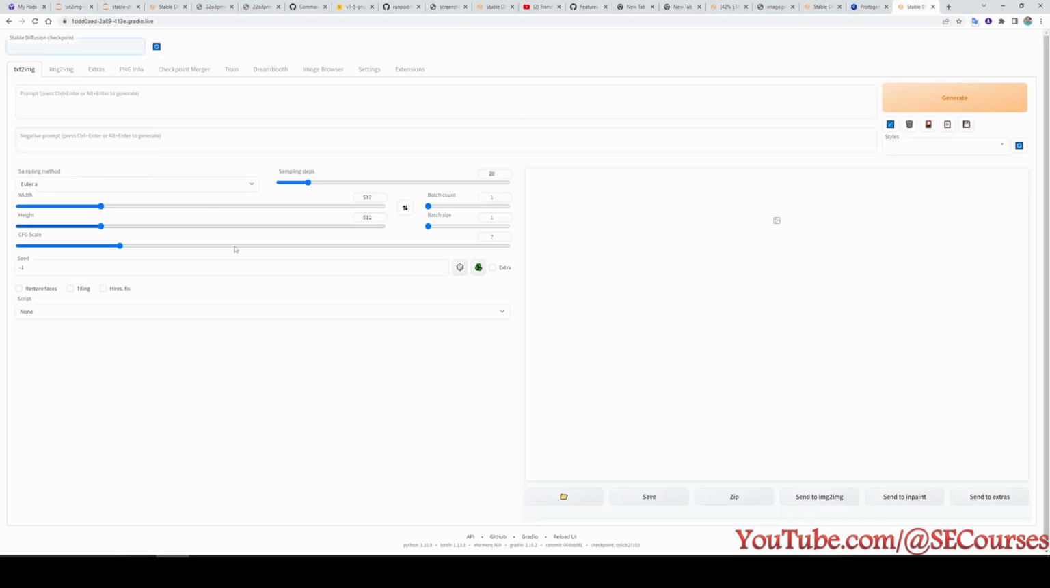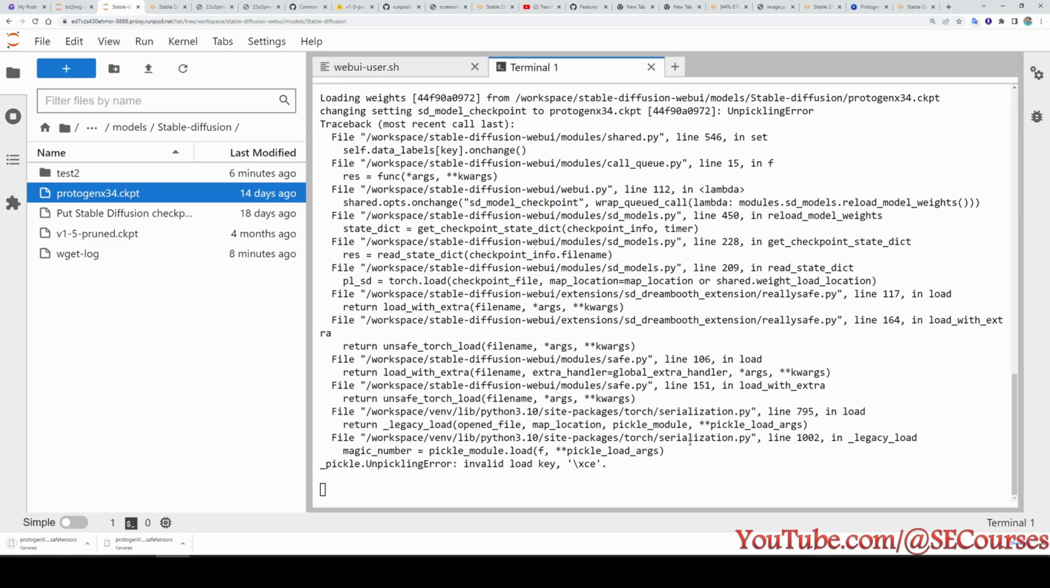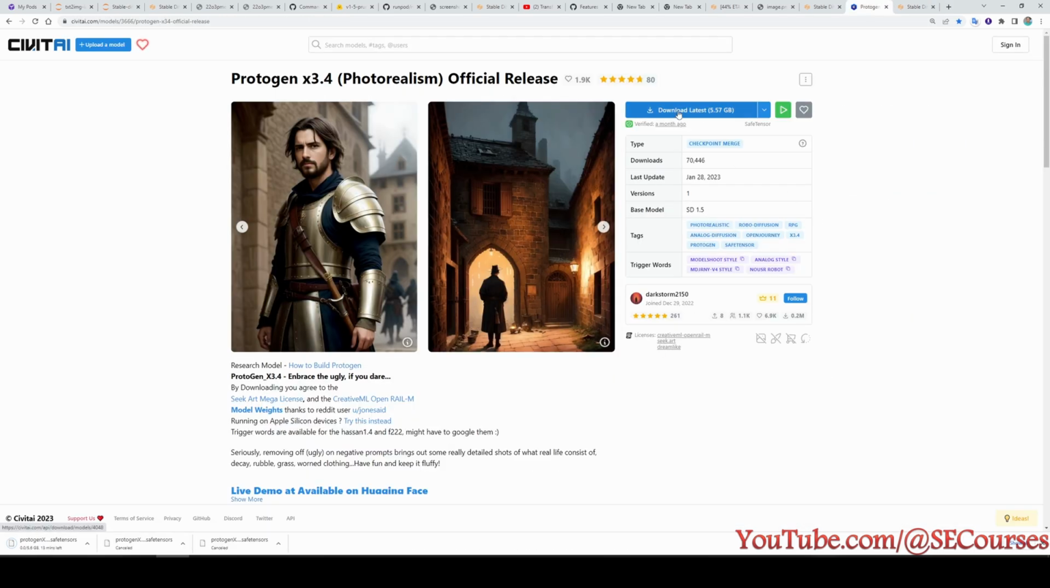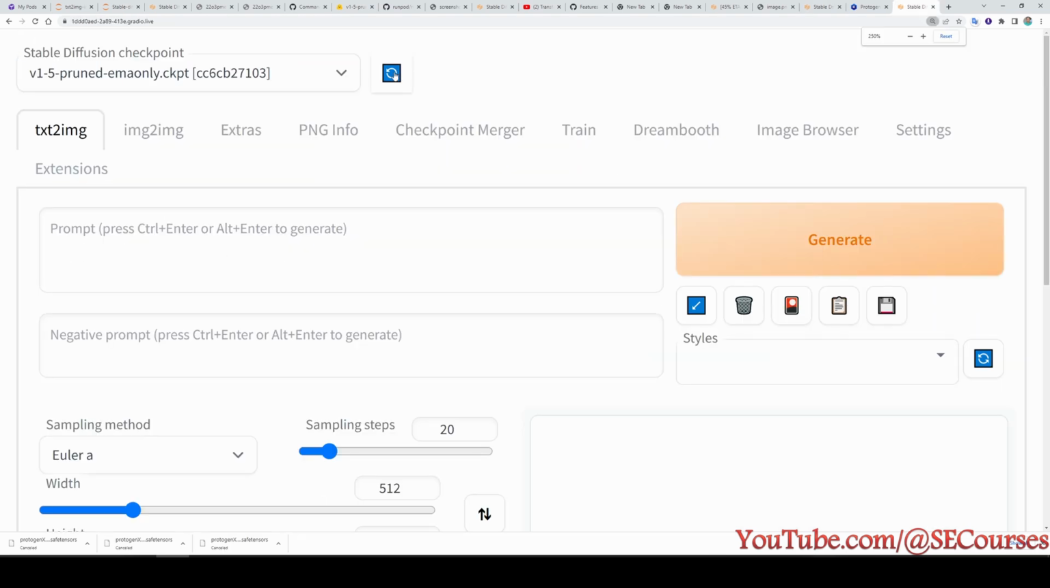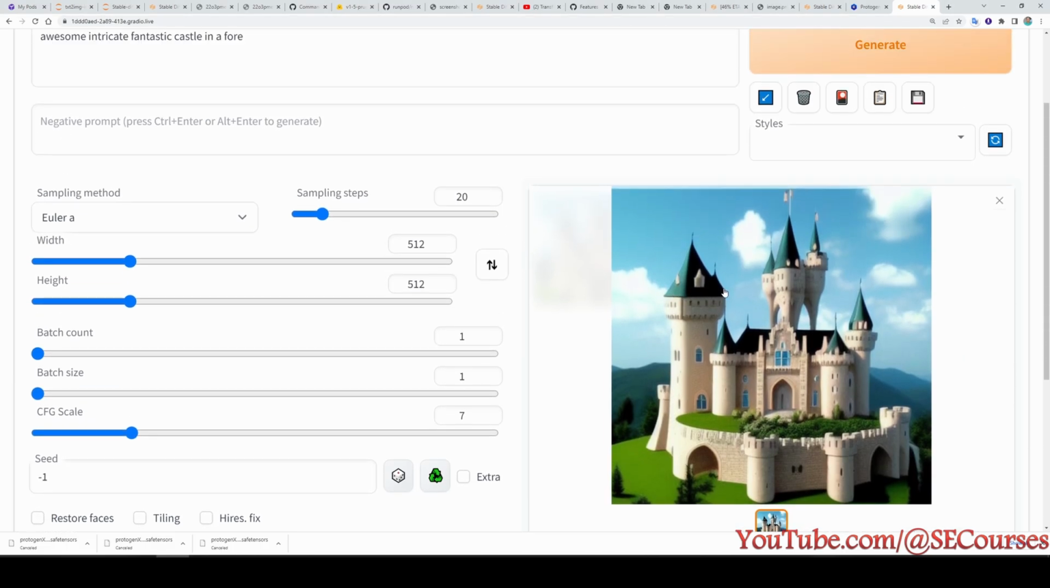Let's open the interface. Okay, let's try with Protogen. Okay, we got an error once again, because when we download it, it is downloading safetensors, not ckpt. Therefore, we have to rename it once again into .safetensors, like this. And try again. Let's hit refresh. Now there is safetensors. Okay, it is loaded. Let's test it. And Protogen is working as expected.